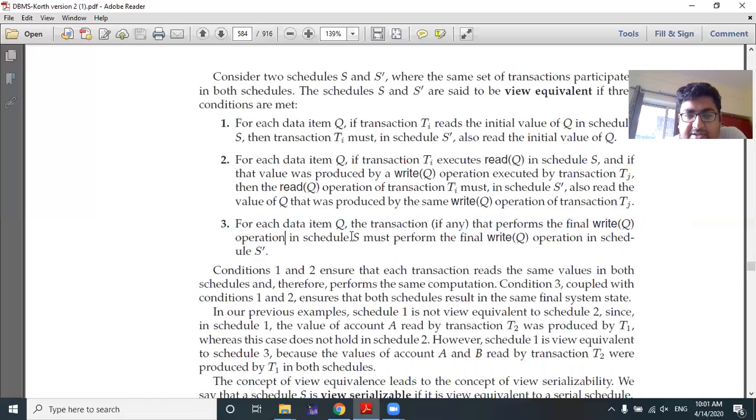So let's take the third condition: for each data item Q, the transaction that performs the final write Q operation in schedule S must perform the final write Q operation in schedule S prime. Okay, so in both schedules S and S dash, if the final operation in schedule S is a write Q operation, then the final operation in schedule S dash must be the write Q operation. So the third condition ensures the system should be in the same final state.